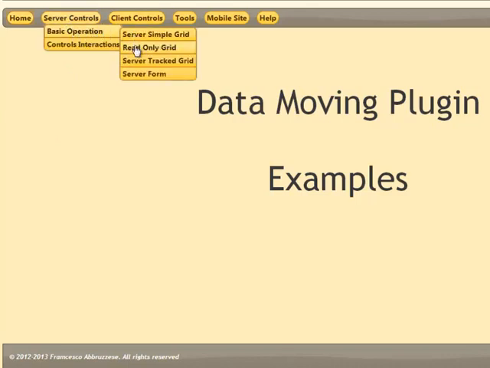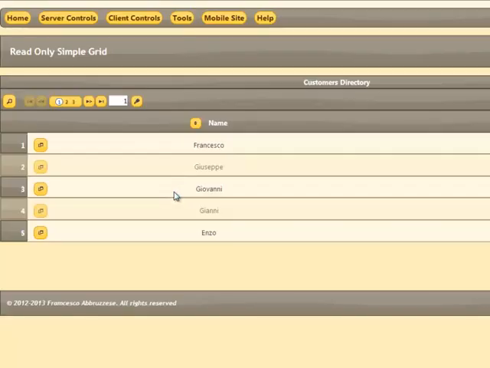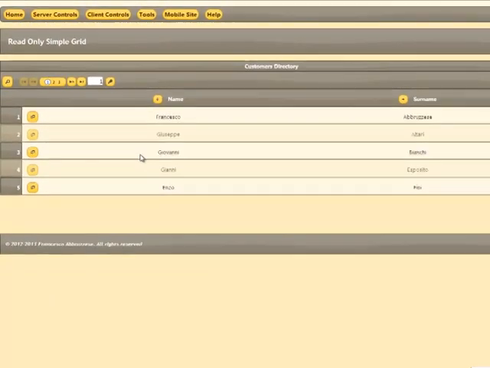Let's start with a simple read-only grid. The DataMovie plugin offers 4 types of grids. 2 are server-side grids and 2 of them are client-side grids. Server-side grids build their HTML on the server side, while client-side grids build the HTML dynamically on the client side with the help of client templates.